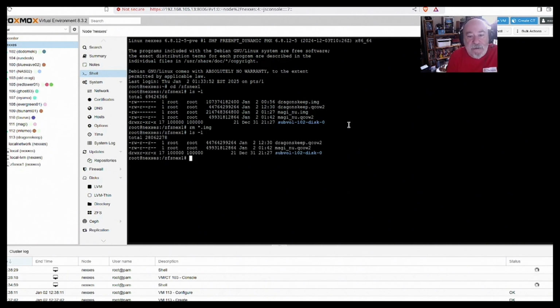So the next thing I need to do is I need to go ahead and assign this drive to my image. So the command is qm importdisk, and you need your VM ID, and it is 113. Okay, not the host name. We want the ID because you can rename it. Proxmox doesn't care what you rename it. It wants that ID. So we'll go ahead and do that.